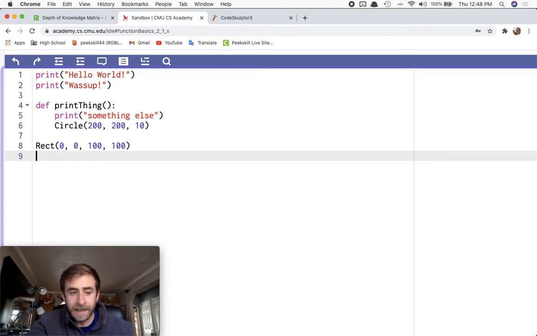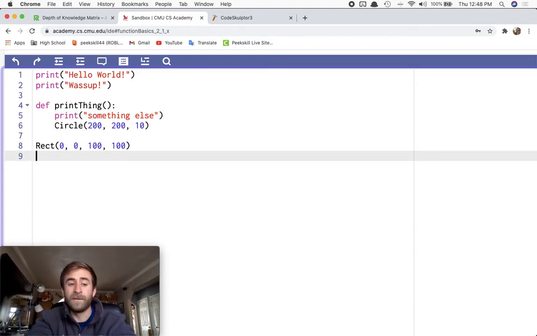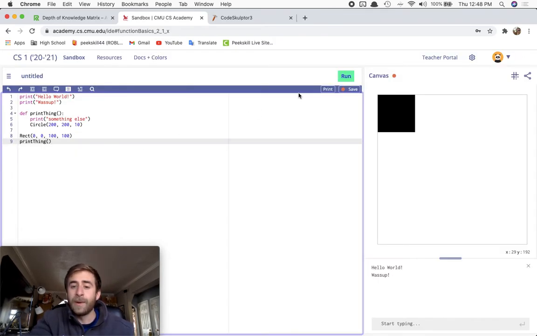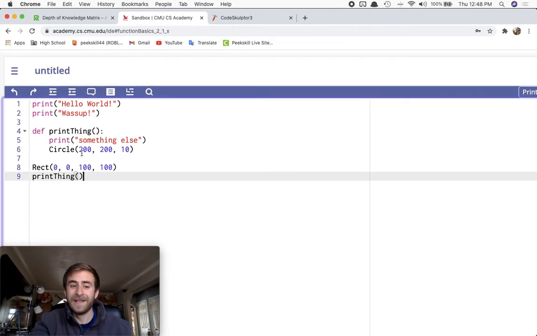And now finally here, I can do what's called a function call. To call a function, well, just like you'd call a friend, you say their name. So I'm going to say print thing. Hey, print thing, I'm calling you, function. I want you to do your thing. You always need to include the parentheses to give it the input it needs. This doesn't need input, so I can just leave it like that. And now when I run this program, it's going to say hello, what's up, something else, and the circle will print. Great. Wow. Amazing.